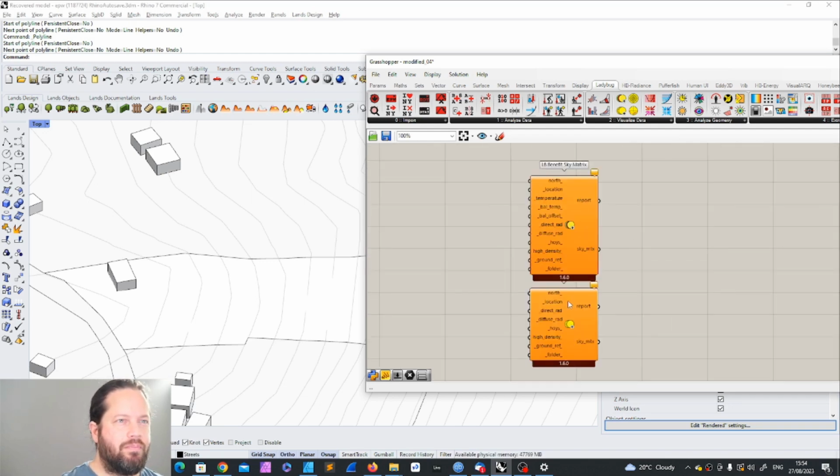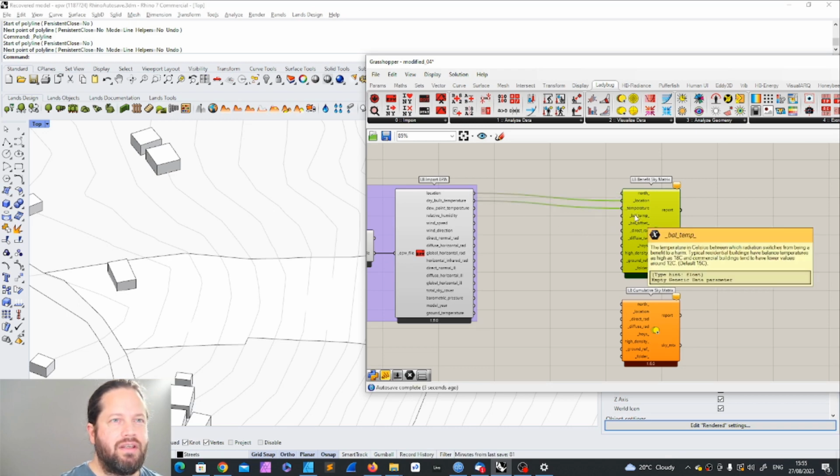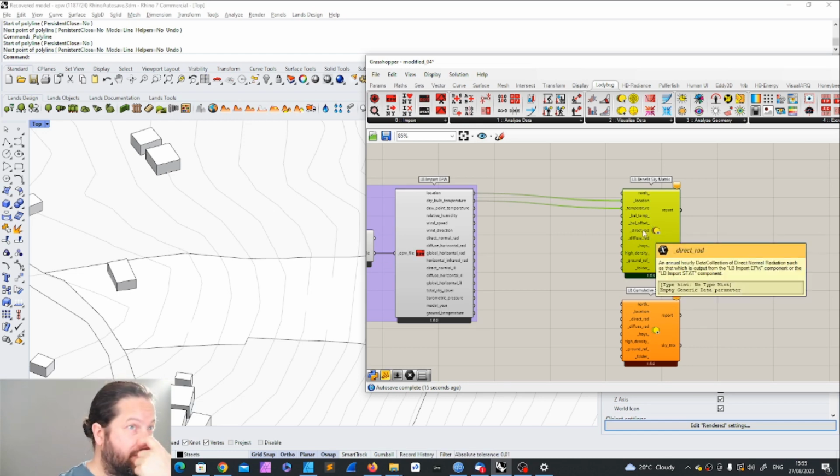They have very similar inputs, and we just input based on what's asked here. We need the north because our model is already northed correctly, so we don't need that. We just put in the location, the temperature, and then we have the dry bulb temperature, the balance temperature, and the balance offset. For now, we don't need to think about that.